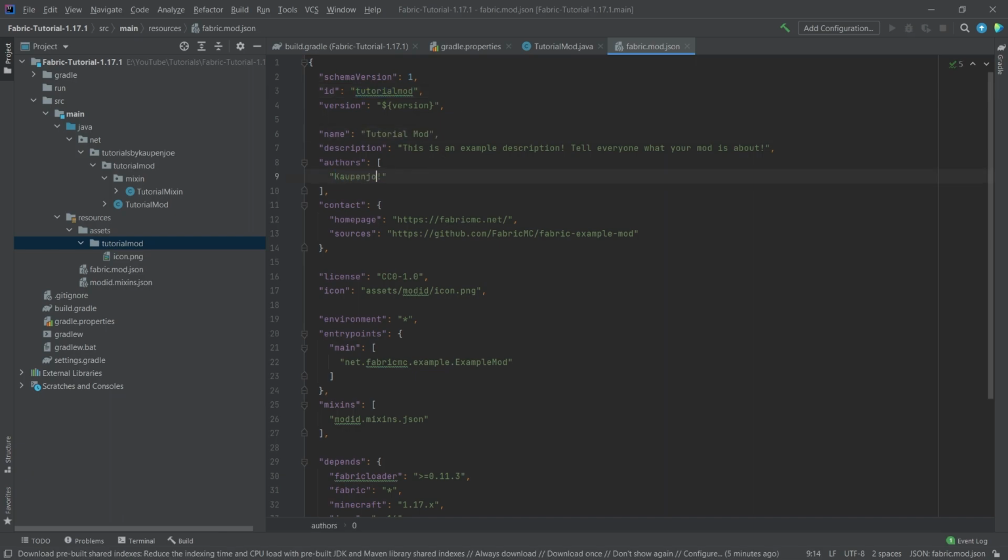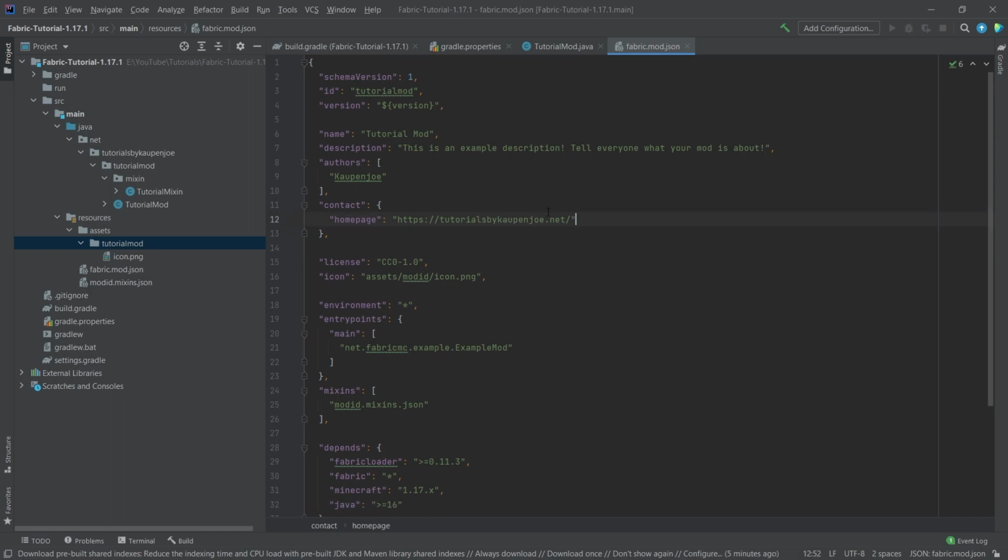And then the authors is Kaupenjoe. This is me. Please also put your own name into it. If this is your own mod, of course, you can fill out the contact here. You don't necessarily have to. I'll just do this. So tutorialsbykaupenjoe.net. And then the sources, I actually don't have one, so that's okay as well. The license is one other thing that's kind of important.